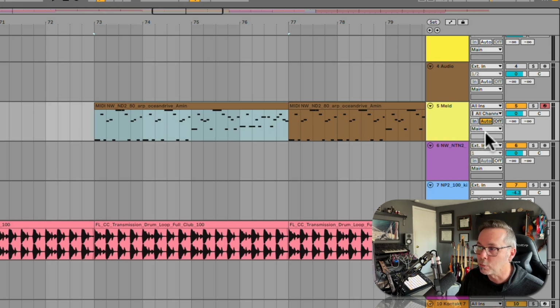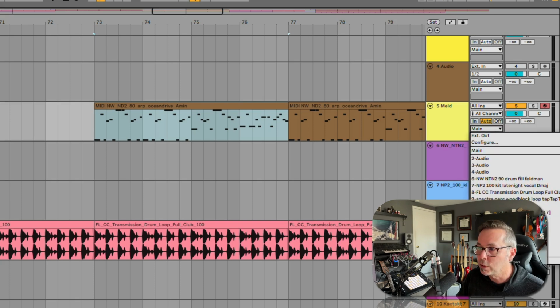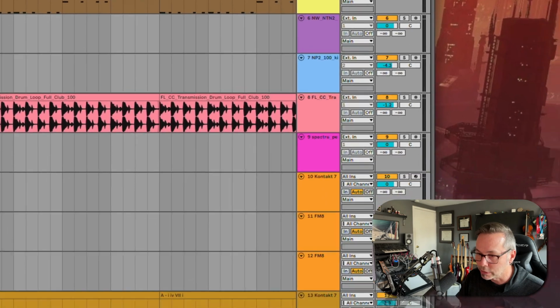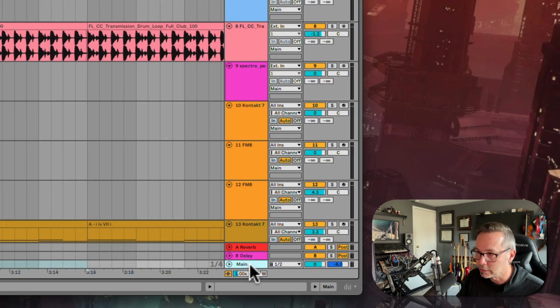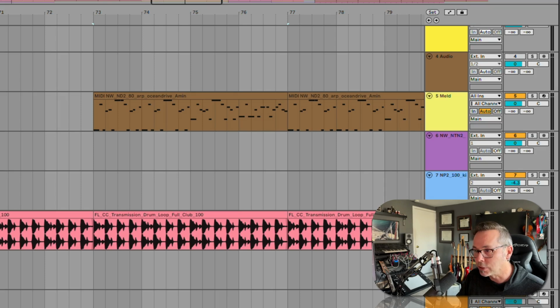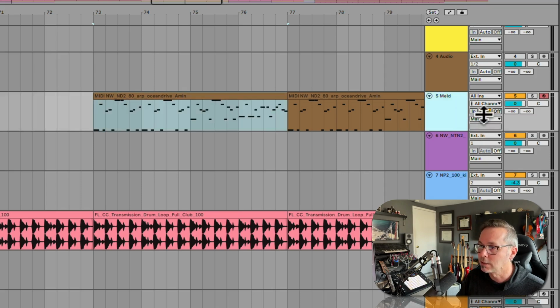And then this is our output. Where is the sound from this track going? In this case, we just want to send it to main. That's going to send it to our master track, which is all the way at the bottom down here. Everything should really be set to main unless you're doing some other kind of routing or something.